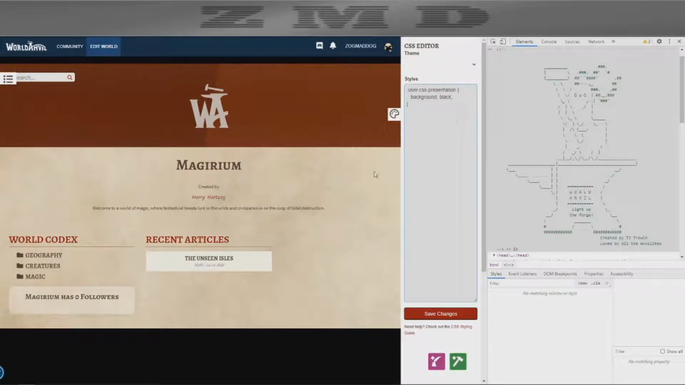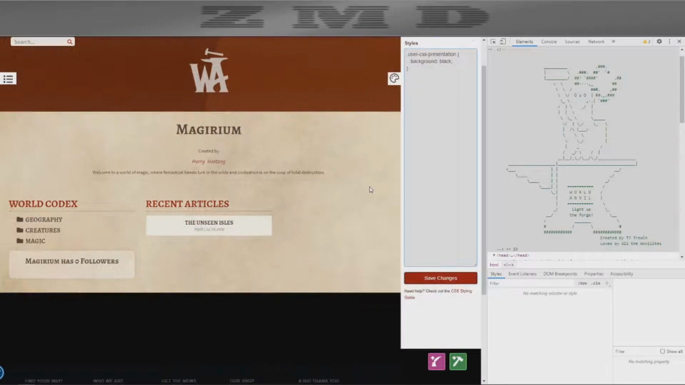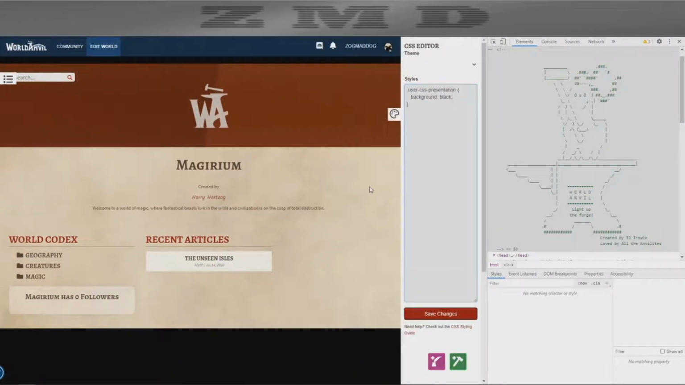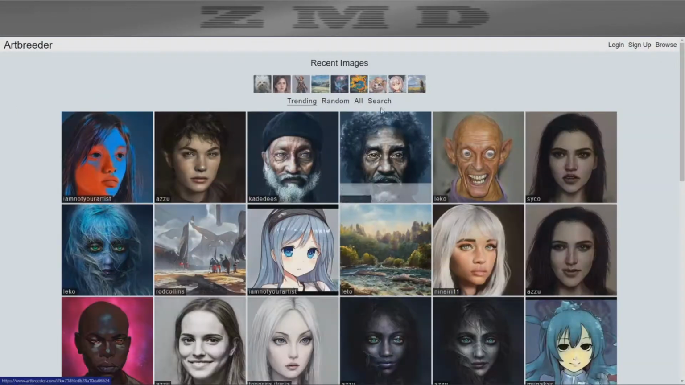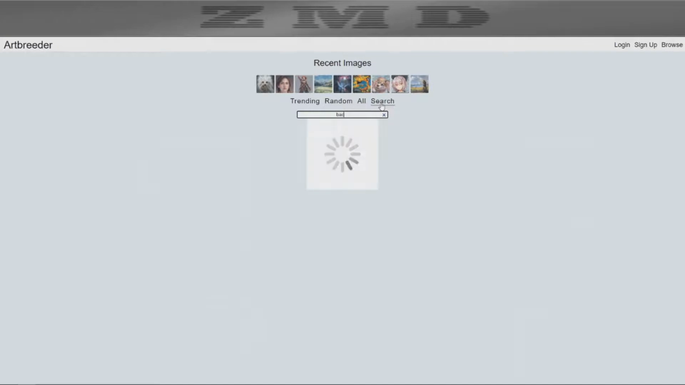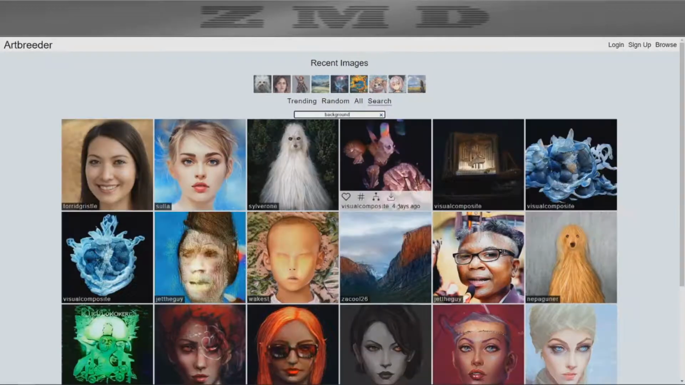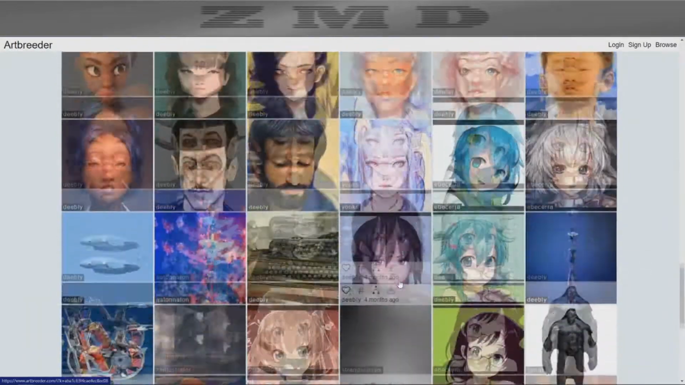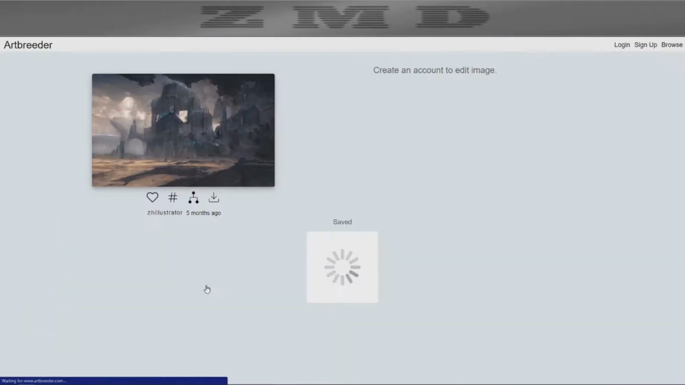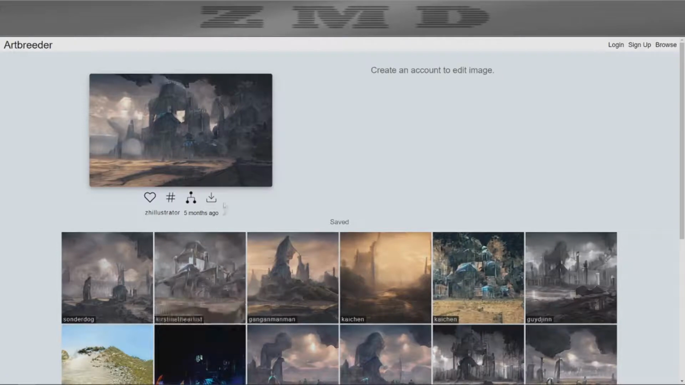Now, while black may be the background you want to go with, I think it's better to use something a little bit more stylish. So we're going to get an image. I like this image, so I think this is the one we're going to use.